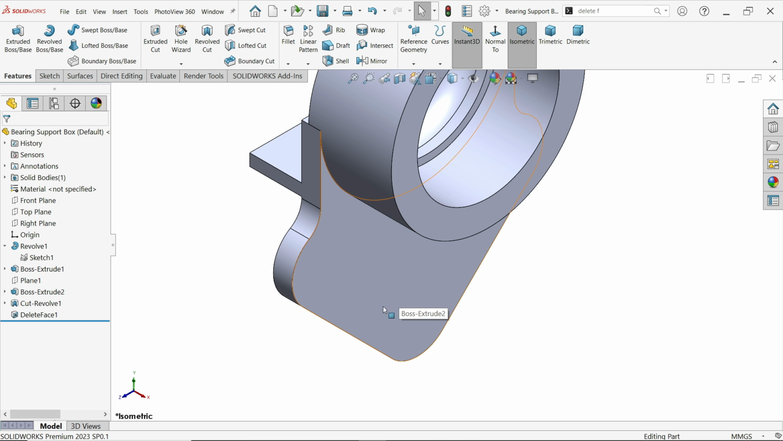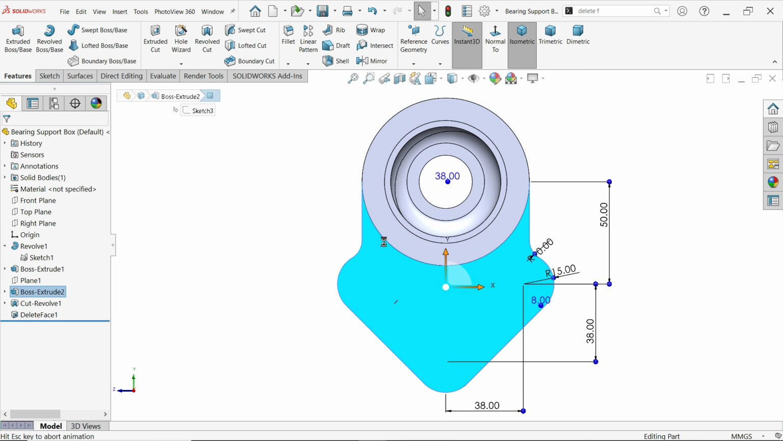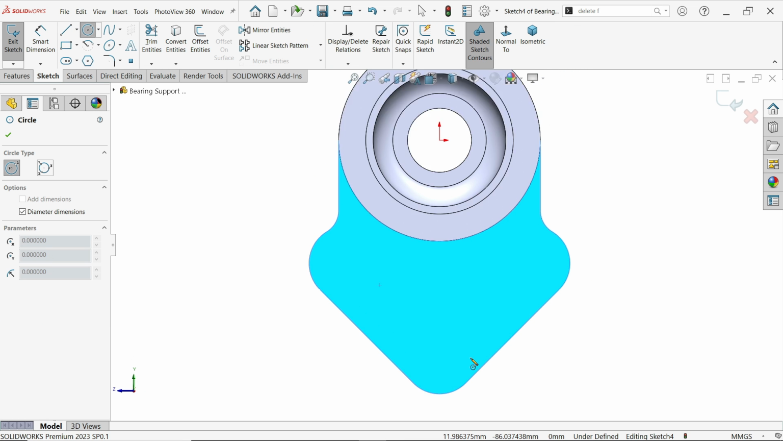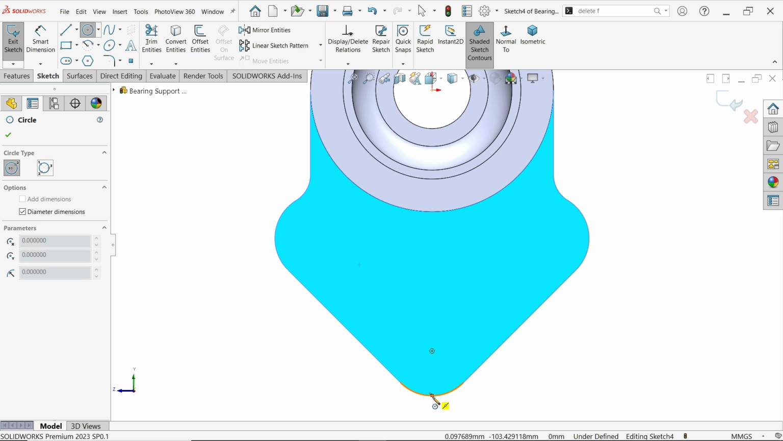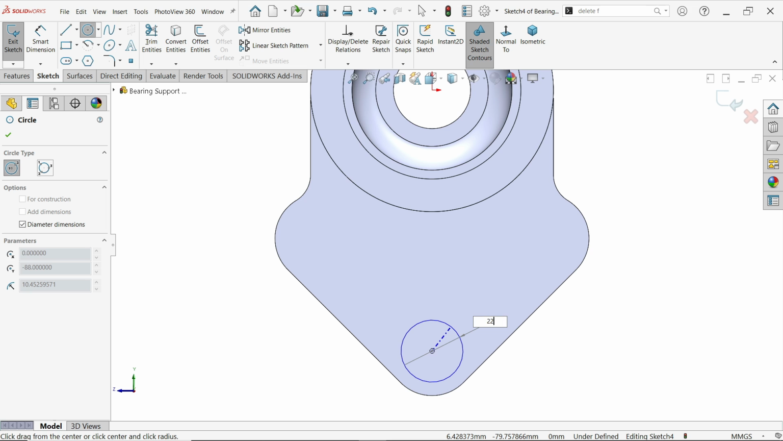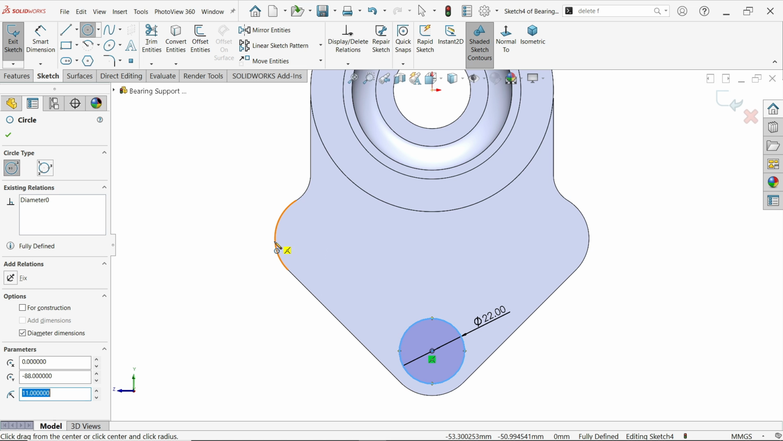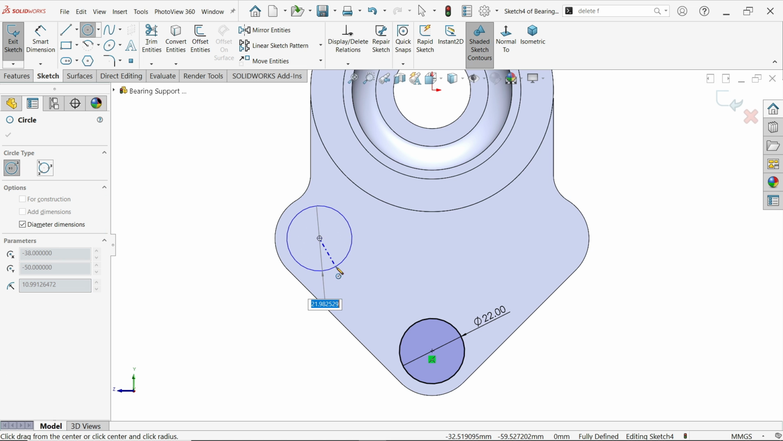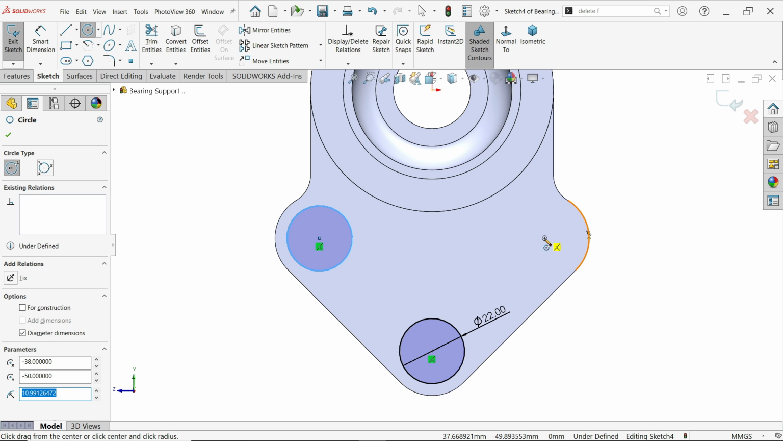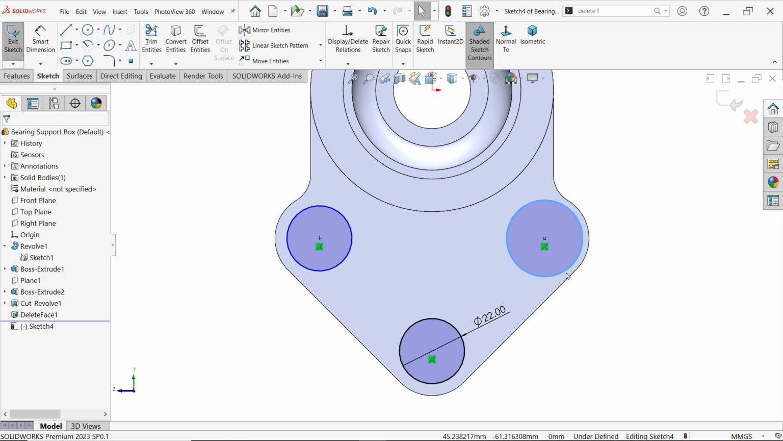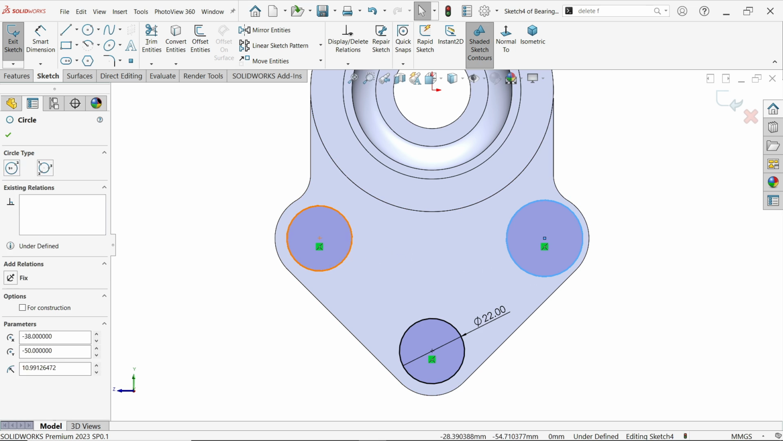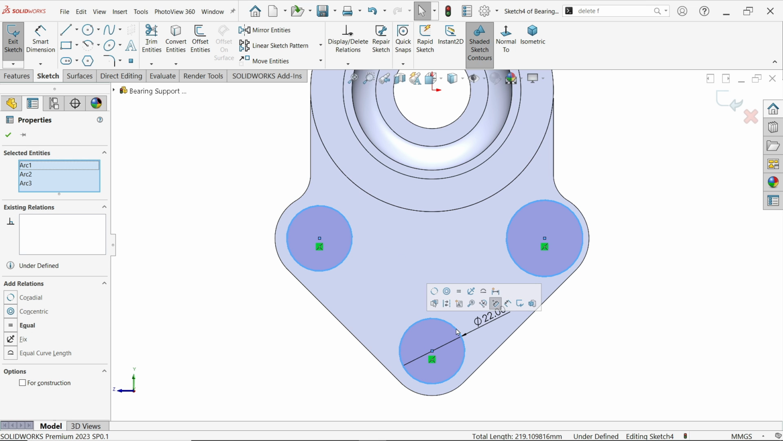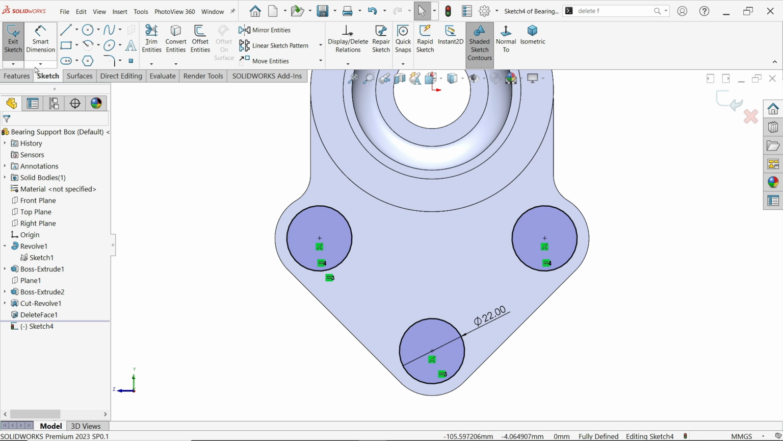Now here I am going to make holes. Select this face, sketch, activate circle, and if you keep the cursor you will see the origin point, and this is going to be 22, enter. Similarly find the center point and draw circles. Press escape key to exit. Press and hold shift key, select all the circles. One already defined dimension, equal. Now it seems fully defined.